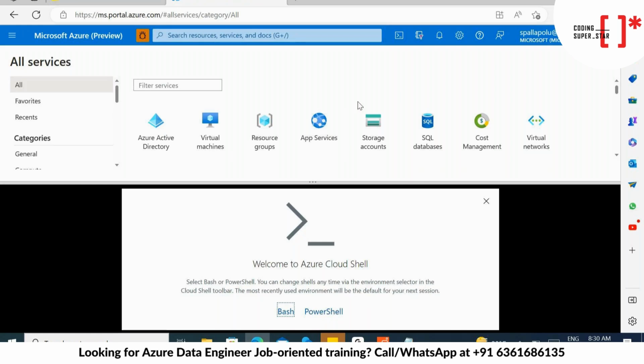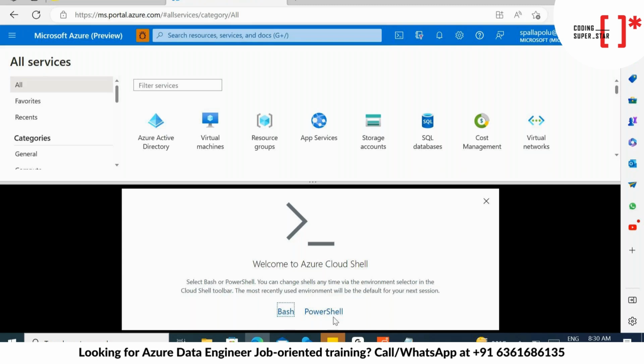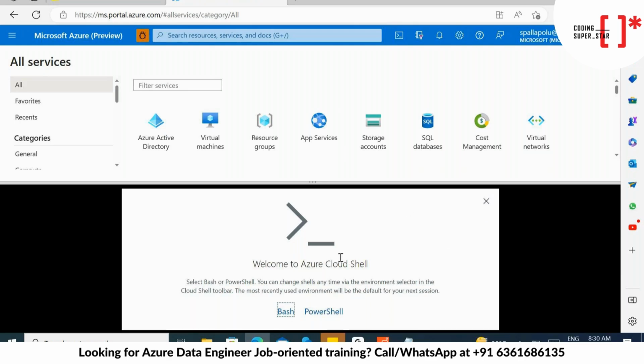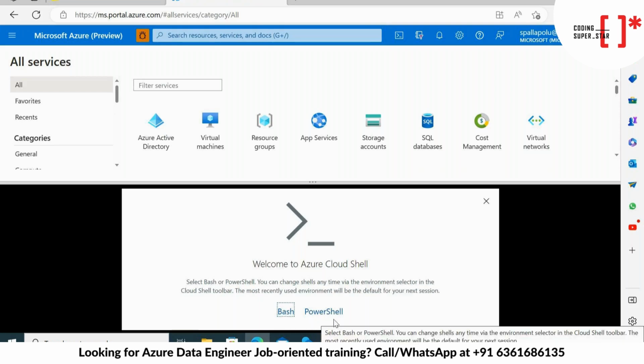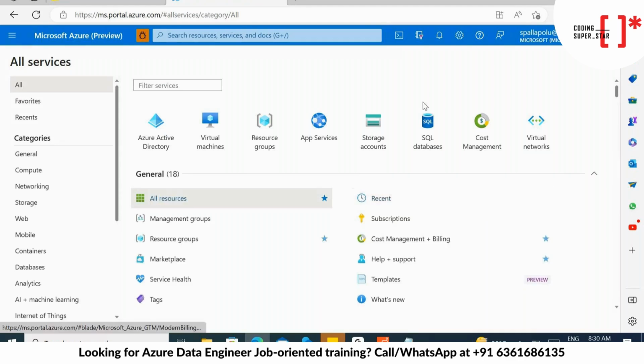For example, if I want to create a Data Factory service, a storage account, or a SQL database service, you can also use a command based approach. If you don't want to go for UI based, or if you want to automate anything, you can use Bash and PowerShell scripting. But most frequently we use the UI based approach only.